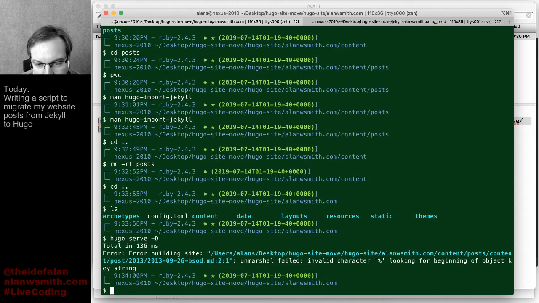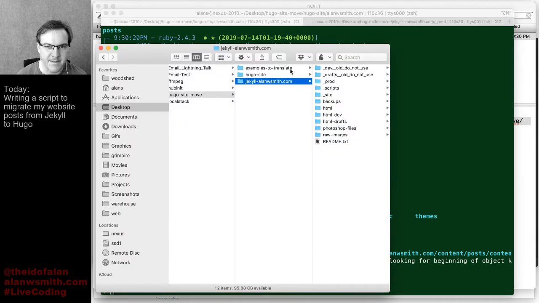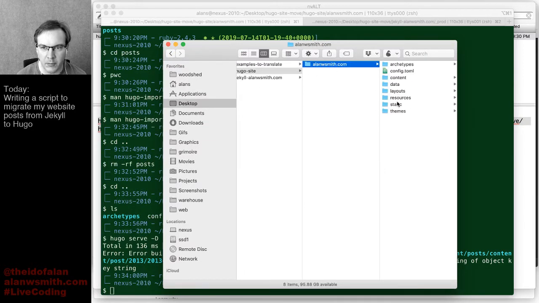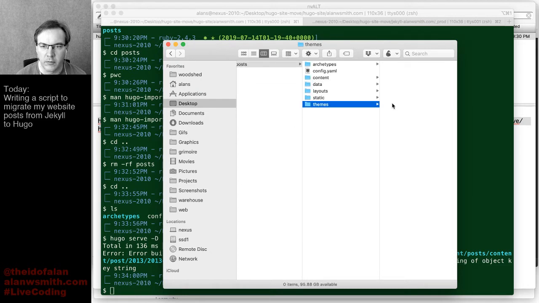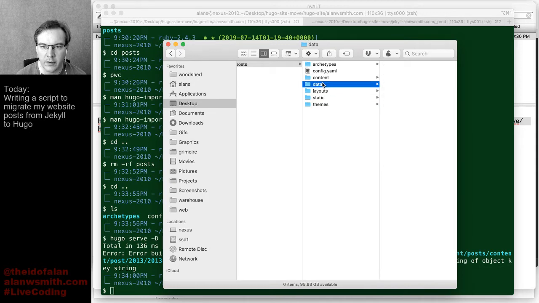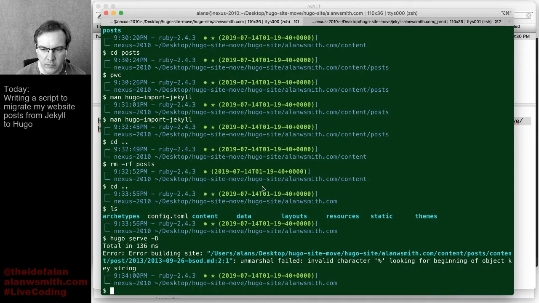Unmarshaled favorite. Oh, yeah. This is what I ran into last time. Post 2013, blue screen of death. So what this is, yeah, this is why we need to do this. So the Hugo site, Alan W. Smith, content, posts. Oh wow, all kinds of stuff. Static. Interesting. Layout, data, post, content, posts.